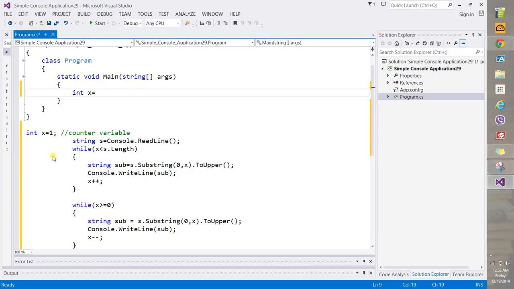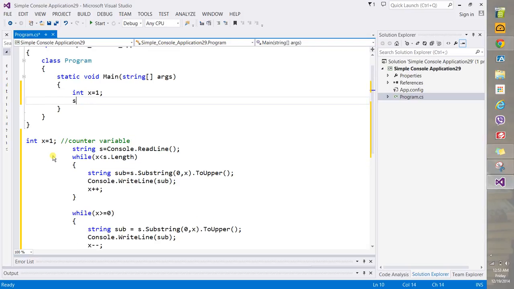So integer x equals 1 and then you're going to say string s equals and then Console.WriteLine. I'm sorry, ReadLine rather. We're going to read input and then close out with a semicolon. So why am I writing x equals 1? This means, okay, this is the counter variable. This is the counter variable, like this, okay?